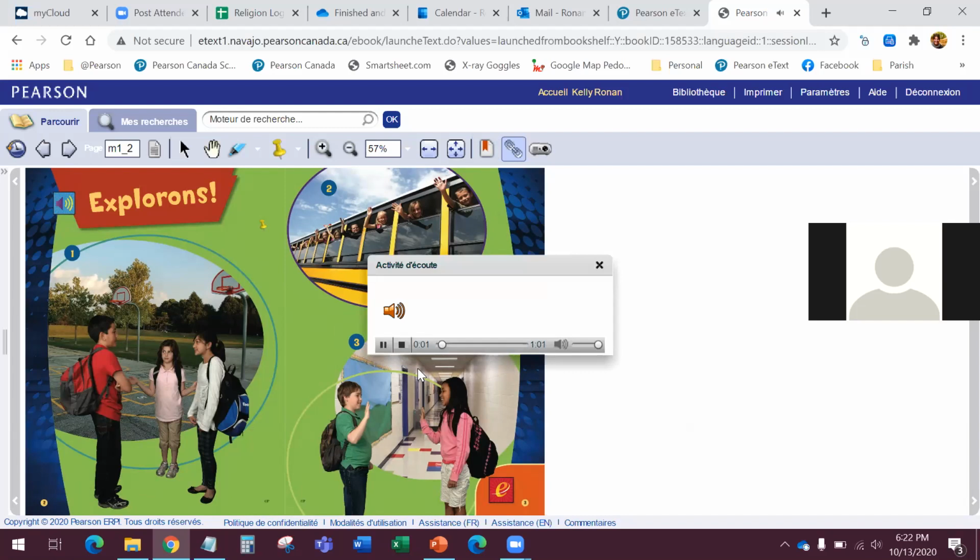Ma classe et moi. Explorons. Bonjour. Partie A. J'écoute bien. J'identifie les mots familiers. 1. Bonjour Kunal, voici Sarah, c'est mon amie.